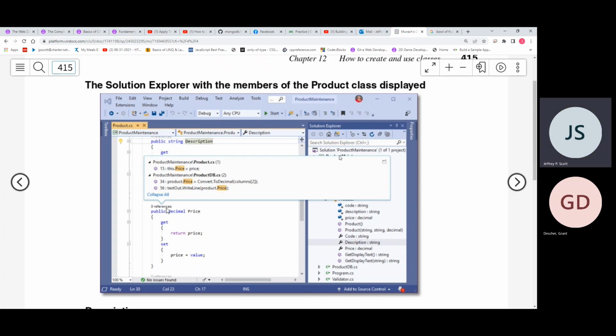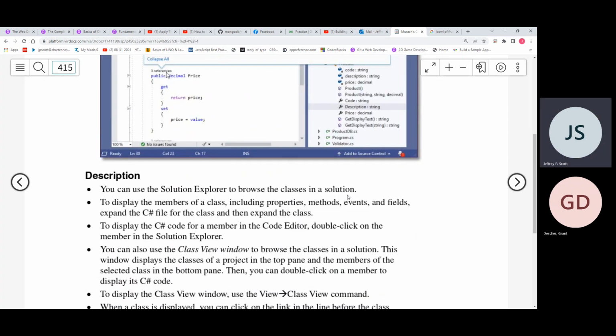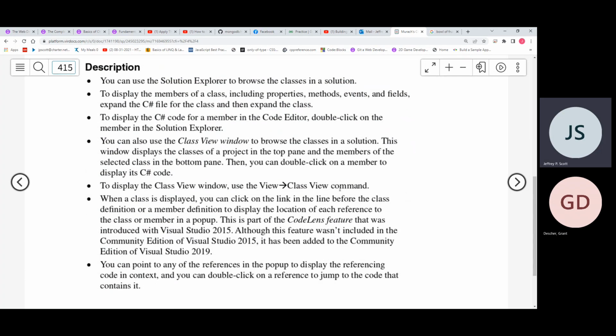So you can come in there and you can drill down the stuff that's in there. Maybe we'll look at this tomorrow and it'll show you, you can drill down in a class and it'll show you the members of the class, the stuff that makes up the class. In fact, I think that's what they say in here. So you can use the Solution Explorer to browse the classes, to display them. All right, it says expand the file for the class, then expand the class.